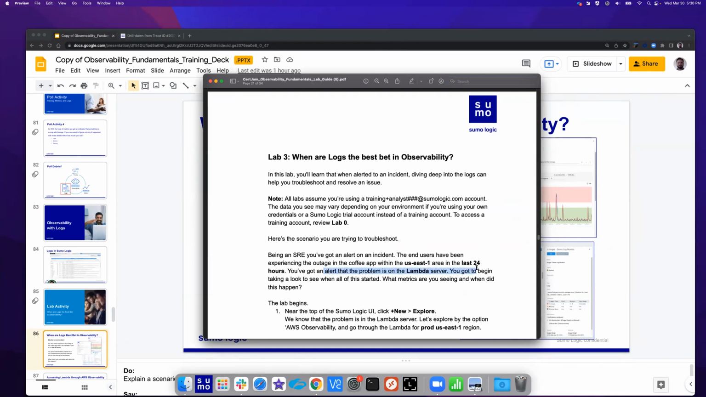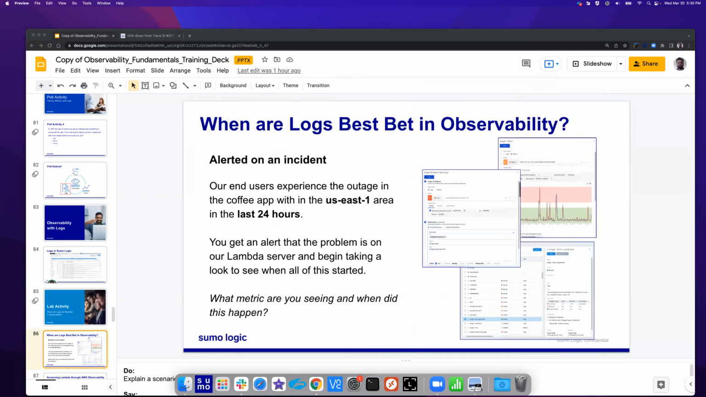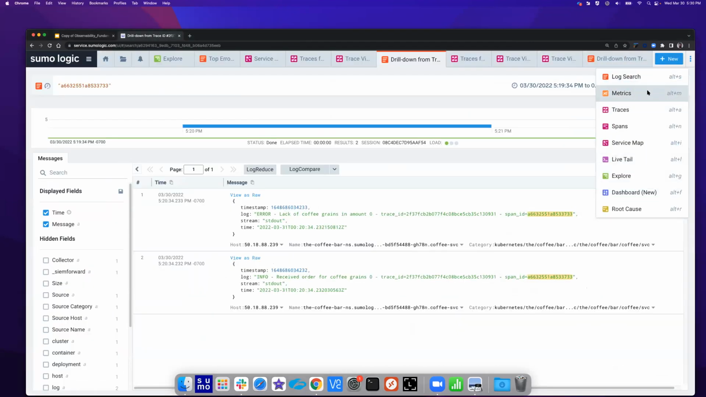And there's been an alert on the Lambda server. So we want to figure out what the alert is related to. So let's go ahead and go into Sumo. We're going to do a new explore.